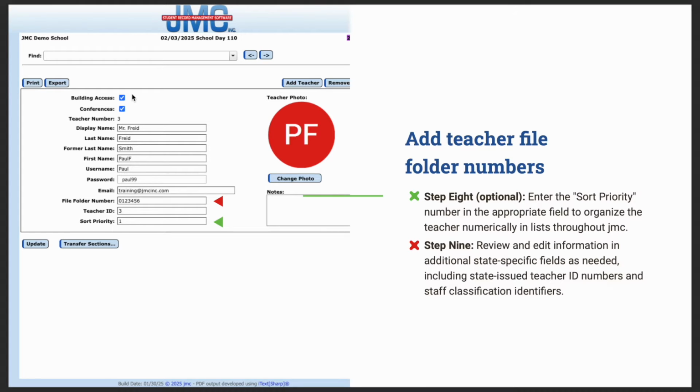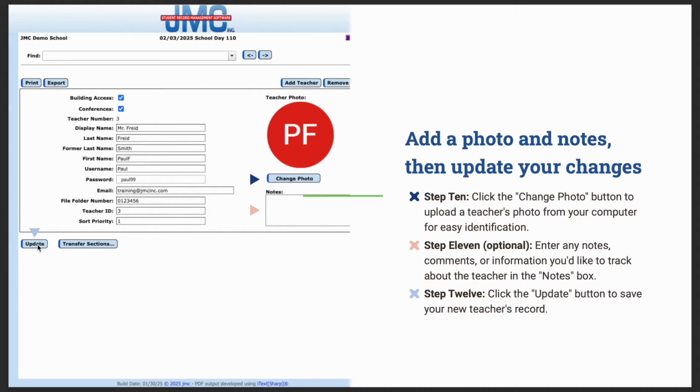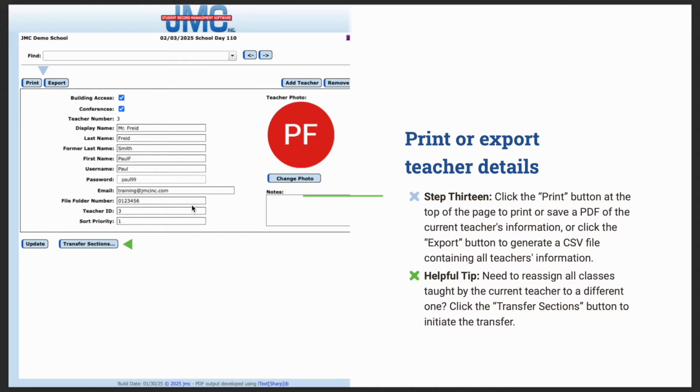So everything that we've done up to this point is providing access, entering display names, entering usernames, and all that sort of stuff, changing passwords. In order to connect your teachers to the state, each teacher would need a file folder number. So this needs to be filled out before the state's going to recognize your teachers, and this could potentially lead to errors in your MCCC reporting if this has not been done correctly. So enter that file folder number, click the update button to save any of your changes, and you're ready to move on. You can print these details, you can transfer sections, but this is all done mostly in the scheduling process. So the big thing is that file folder number.